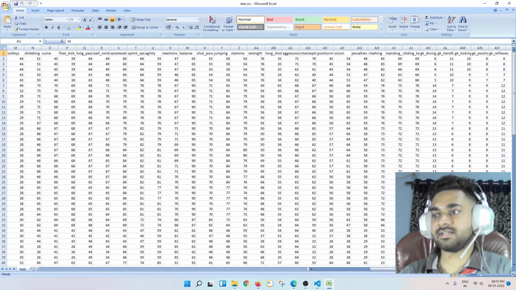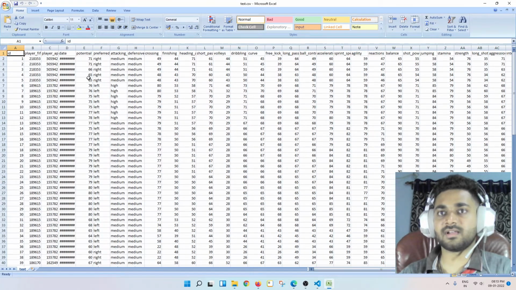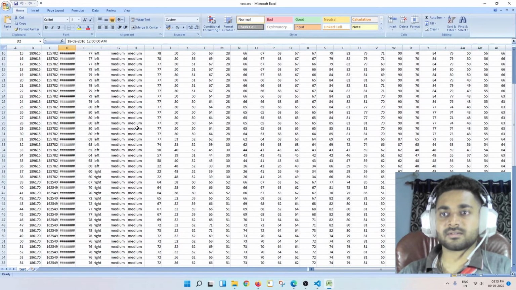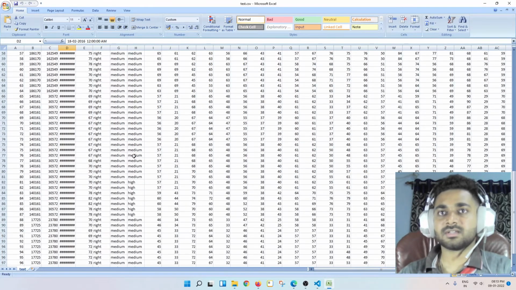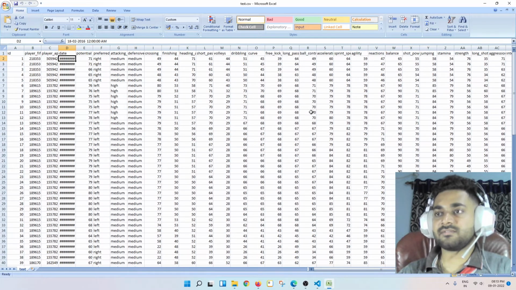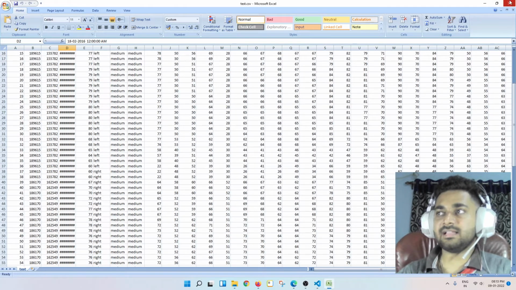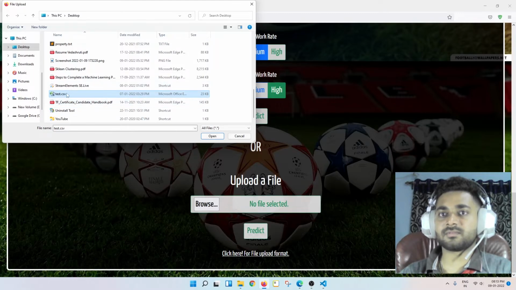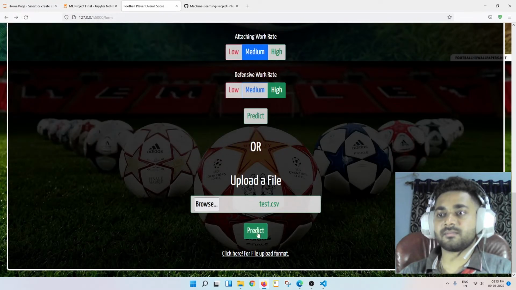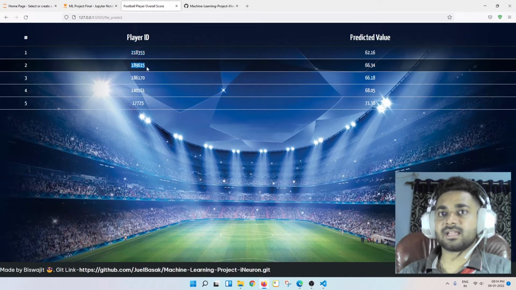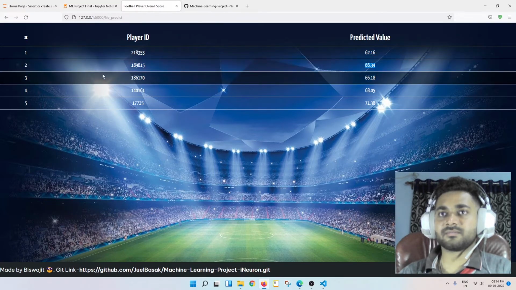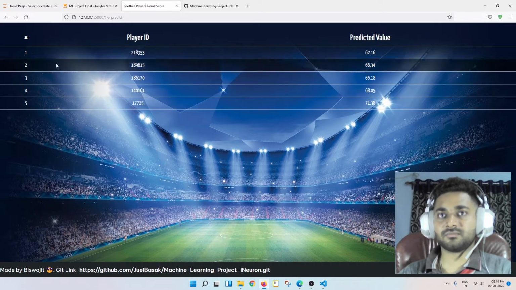This is the structure of the file. The data here does not contain any null values, but this is going to work with no issues. Even if there are null values, this is going to work simply. So this is the file that I'm passing into my program, test.csv. Open, predict. You can see this contains the player ID and the predicted value. So this is how it has to work.